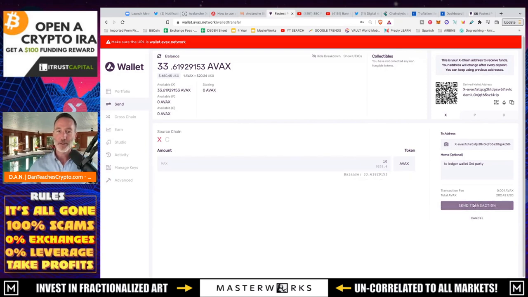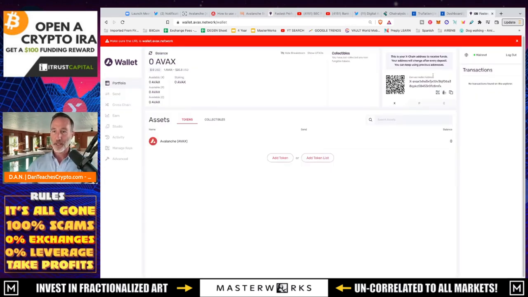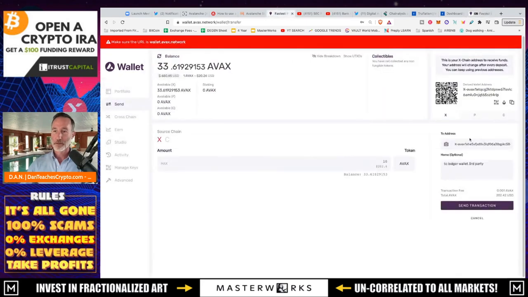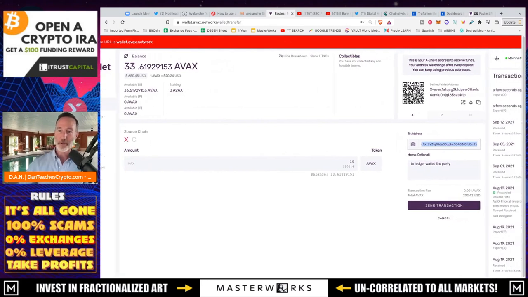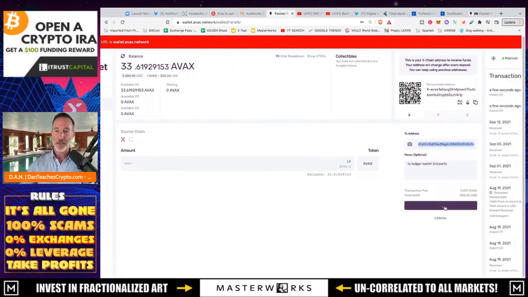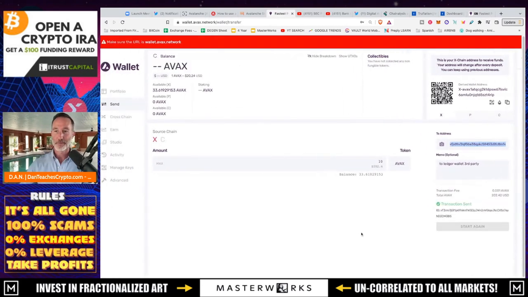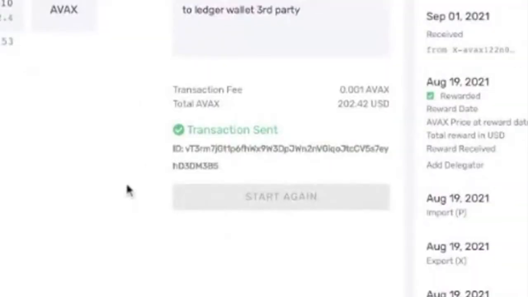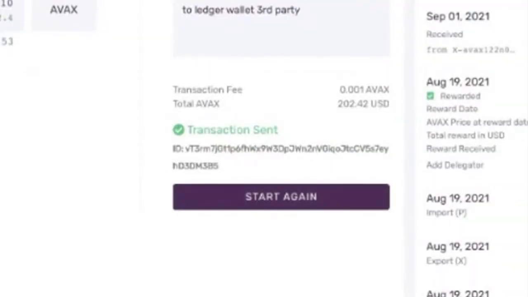And it's going to ask me to send the transaction. I'm just going to double check everything. X-AVAX, come over here, X-AVAX, MMX. And I'm going to click on send transaction. It's going to say transaction sent. It's already, and again, only a second or two, 23.61.